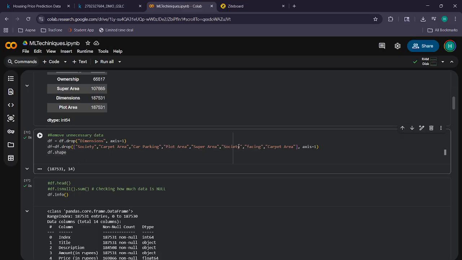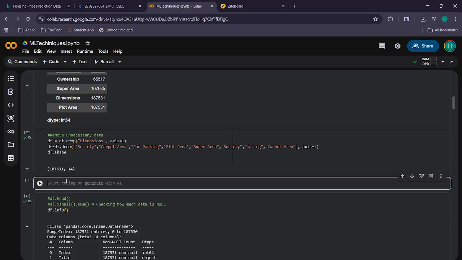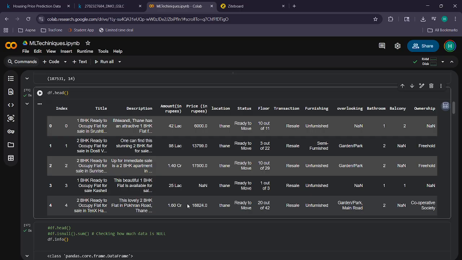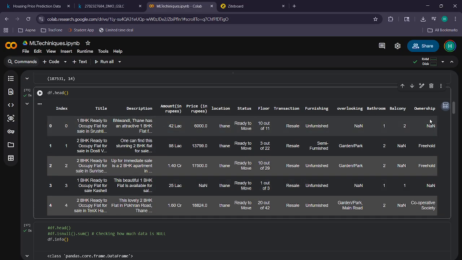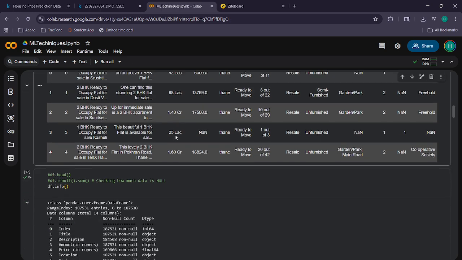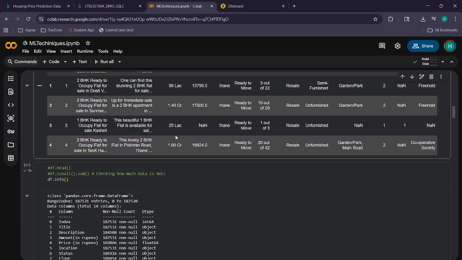I removed all of these columns. Again, let me see what my data is, so to see the data, df dot head. Okay, the majority of the columns are deleted, and the ownership. Okay, then what we can do is, we'll see.